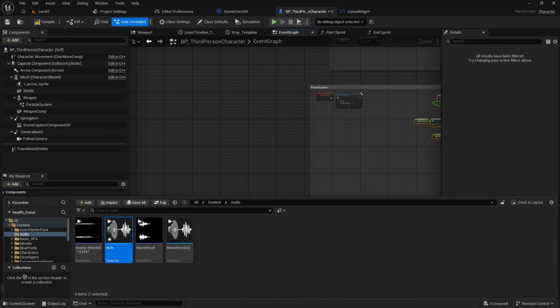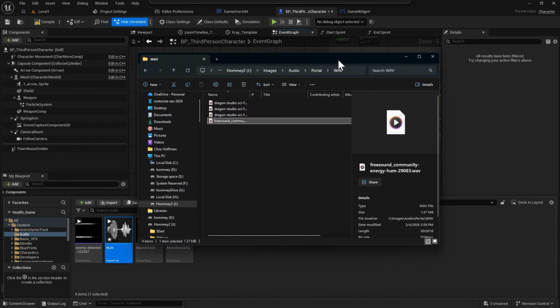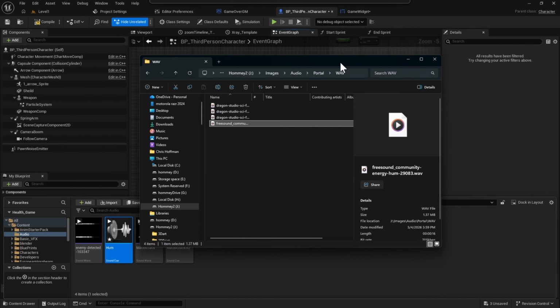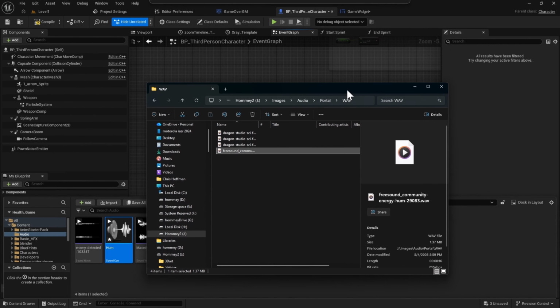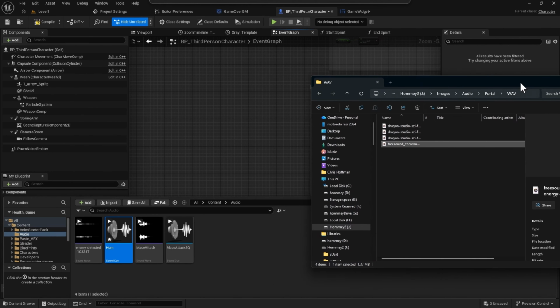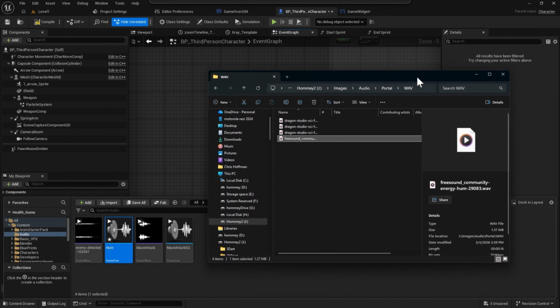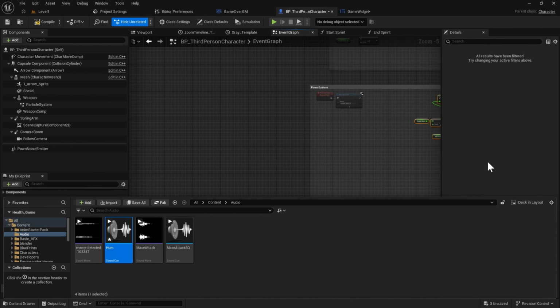It's going to make a drain power or power sound. I found this on Pixabay. The full name is Free Sound Community Energy Hum 29083. It was an MP3. Yeah, I've got a case of dyslexia today. That MP3 I just turned into a WAV file using Audacity. Audacity's free. I'll put a link in the description. I also have a video on that if you want to watch it, but you just go ahead and drag in the MP3 or MP4, and you just export it as a WAV file, and that's what I have here.